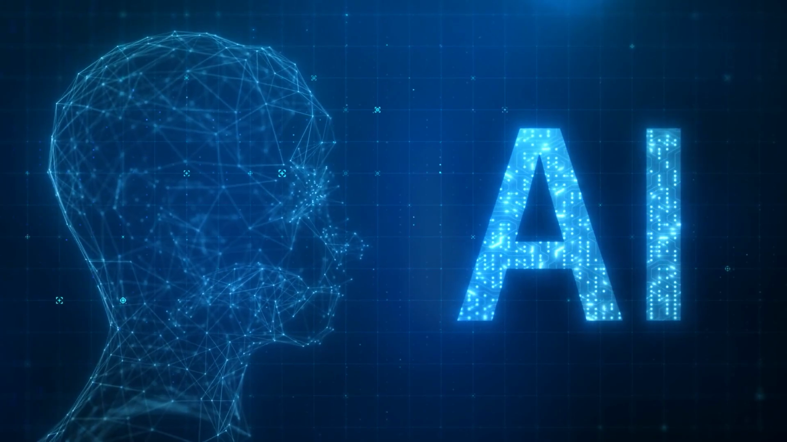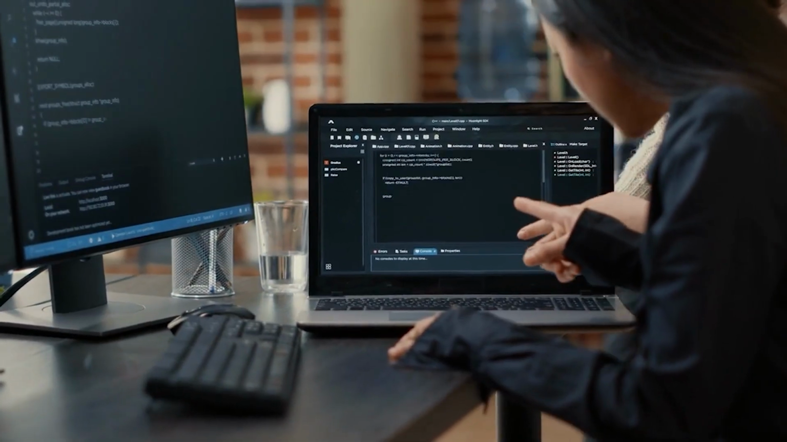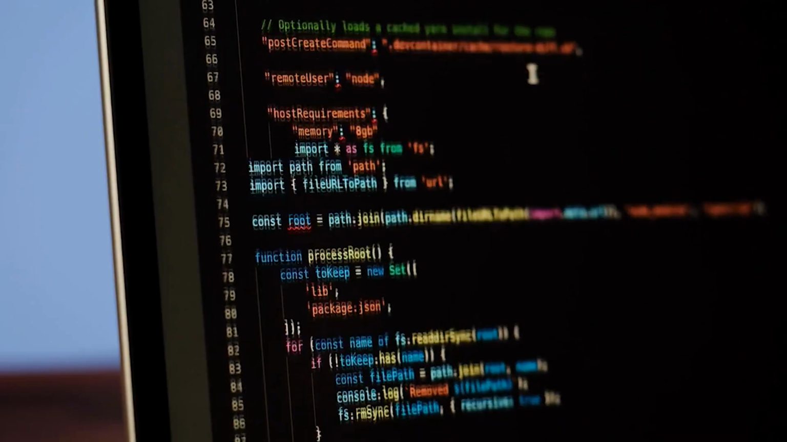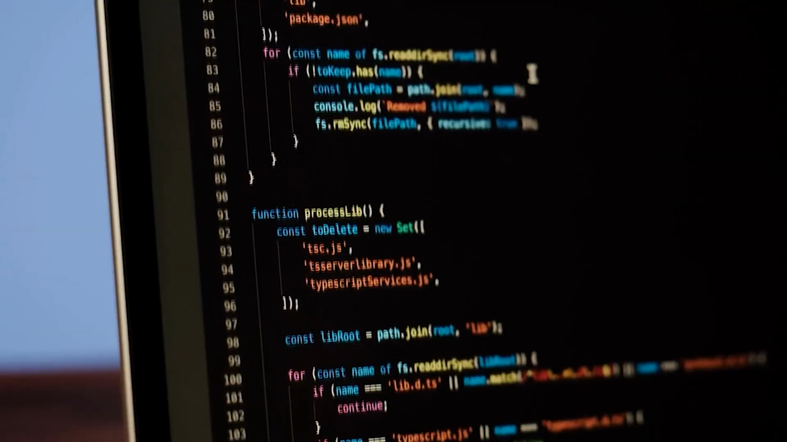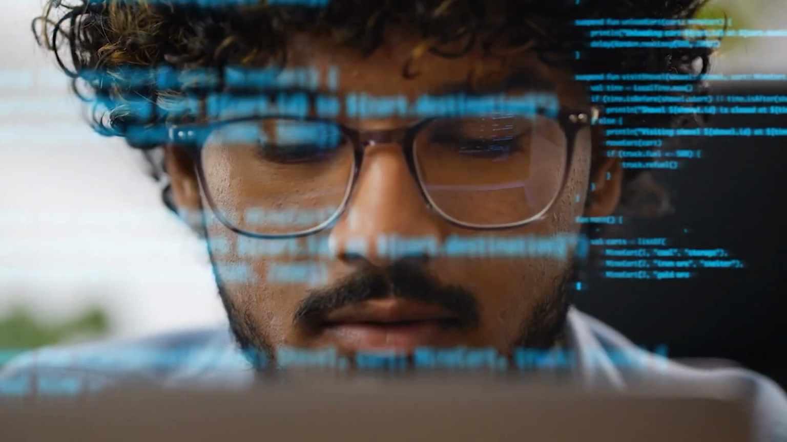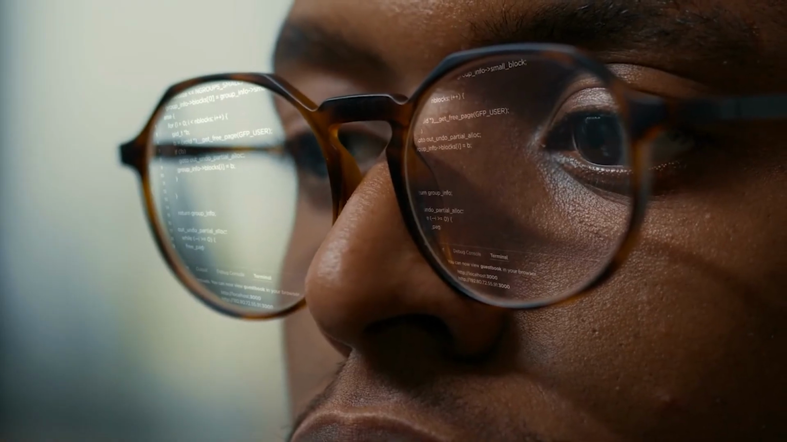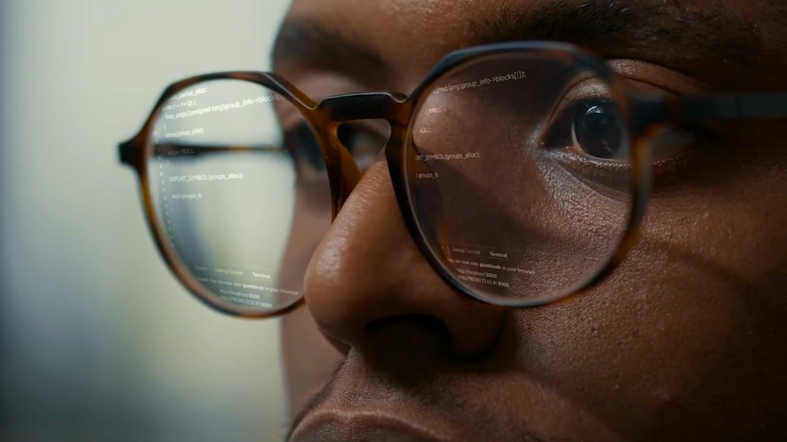Artificial intelligence might sound like a field reserved for data scientists, engineers, or tech enthusiasts with advanced coding skills. But in recent years, the rise of no-code tools has made AI accessible to everyone, even complete beginners with no programming background. This shift is not just a trend, it's a fundamental change in how people interact with technology.